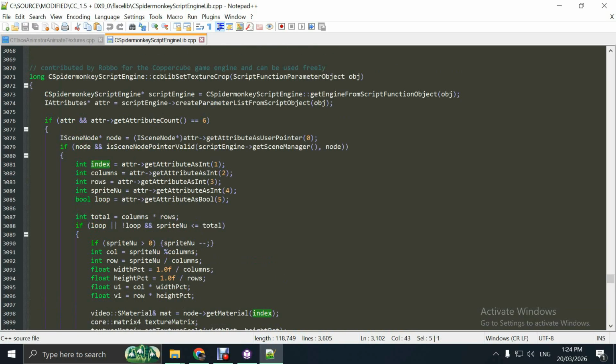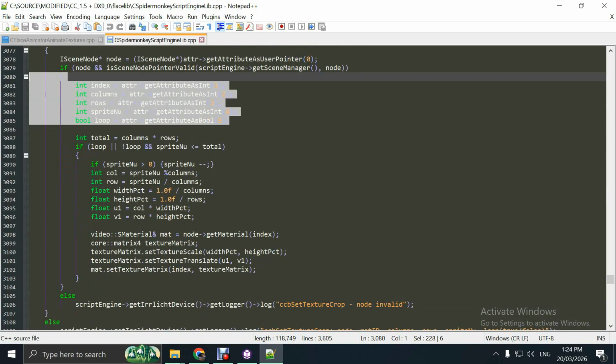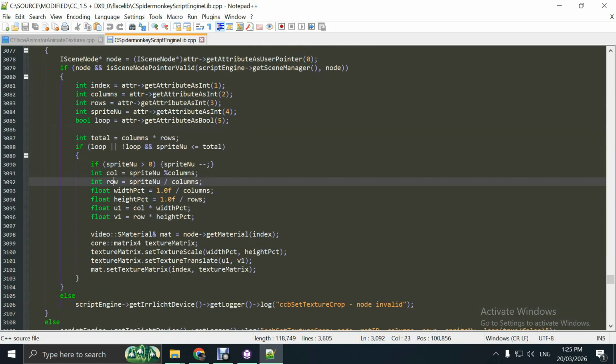Yeah, so it's very simple. That's just getting the information. That's pretty standard stuff, and that just applies it. So yeah, really simple code.